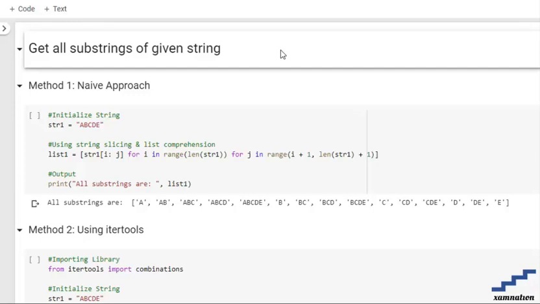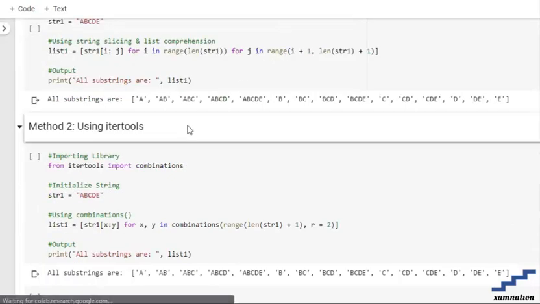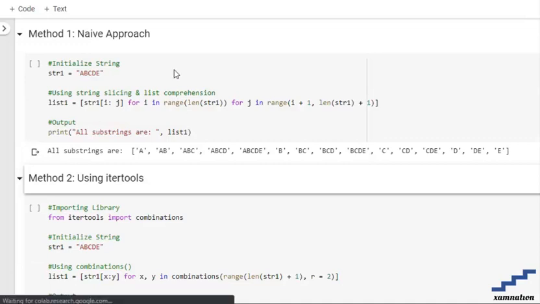Today's topic is to get all of the substrings of a given string. There are two methods to solve such a problem. Method 1 is a basic approach, and method 2 is by using itertools. Let's start with the first method, the basic approach.